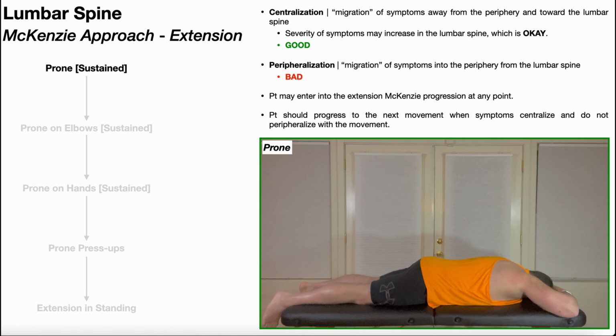The first is really just sustained prone positioning, as you see right here. Now, most patients that come in with an extension directional preference, you're going to be able to progress beyond this position to one of these down here. But if the patient's symptoms, their pain is very severe, this might be all they're able to tolerate in that session, and that's okay as long as the position centralizes their symptoms. And sometimes in here we'll even put a hot pack on their lumbar spine to help with pain management.